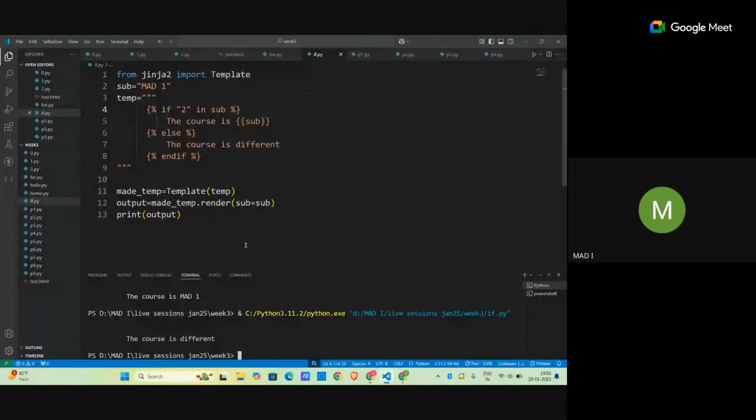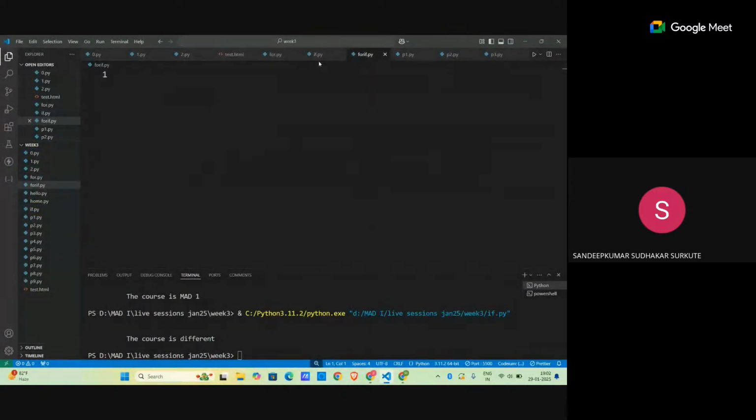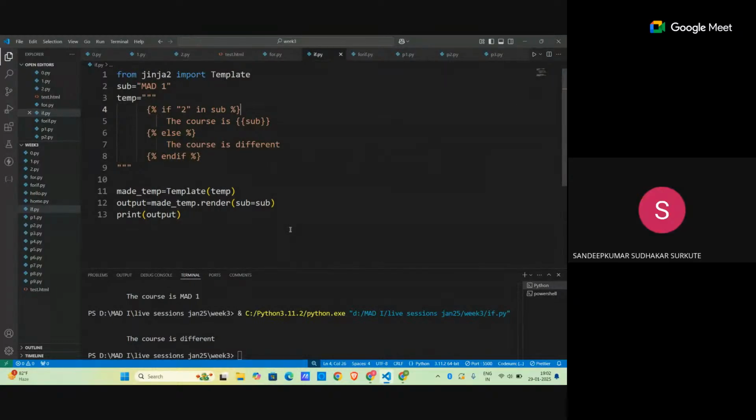Now we will see how to use both for and if, that is looping and condition, in the same problem. So I will take one more example. Ma'am, here in the made temp is equal to template and in bracket temp, we are only passing temp. So whatever is between these three quotes is only going to the template function in the Jinja package. But sub is in this Python file. Mad1 sub is equal to mad1 is in this. So once it goes to the template package, how does it know about sub?